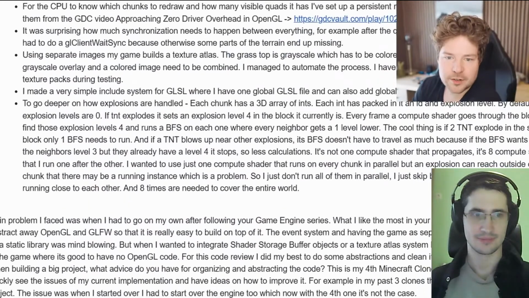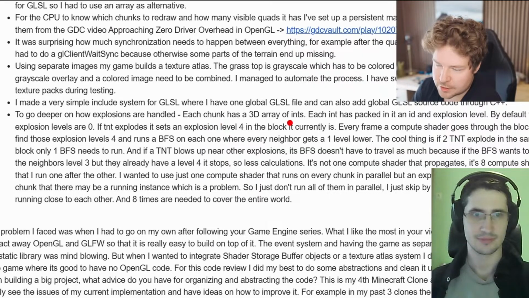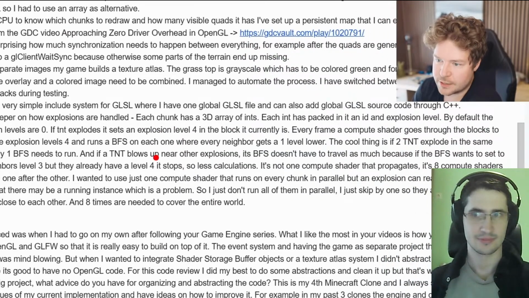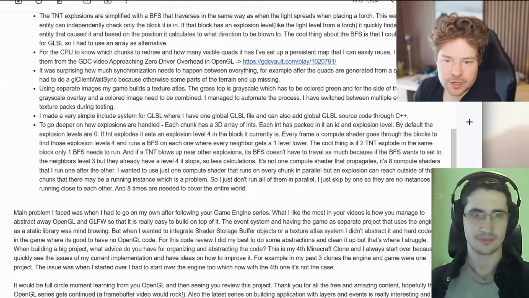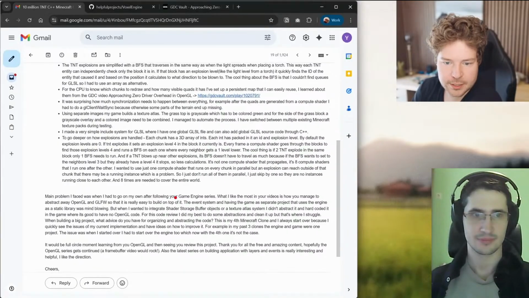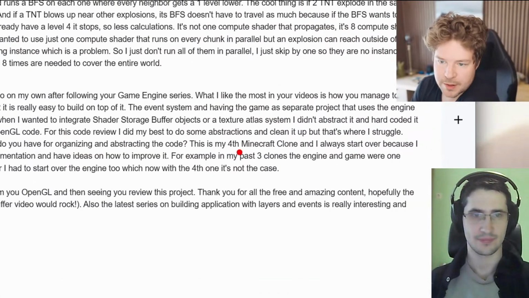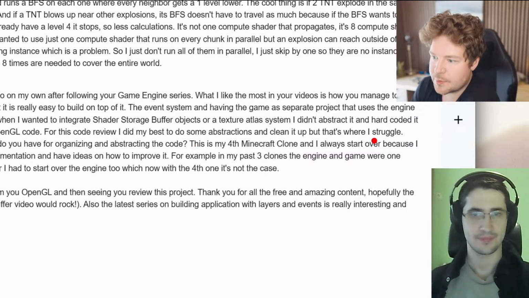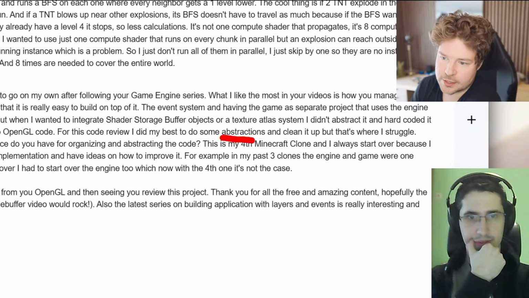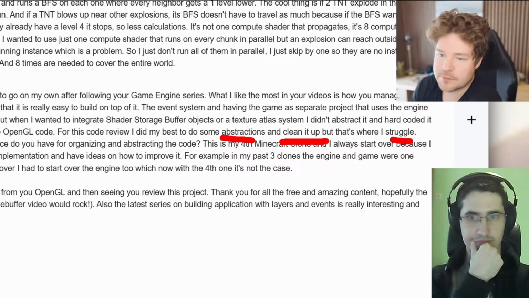There's some more information here as to how explosions are handled. So each chunk has a 3D array of ints. Yeah, I mean, I think it'll probably be more fun to actually explore the code, but it's cool that there's so much documentation here in the email as well. For this code review, I did my best to do some abstractions and clean it up, but that's where I struggle. Okay, so abstractions and cleaning it seems to be a struggle.